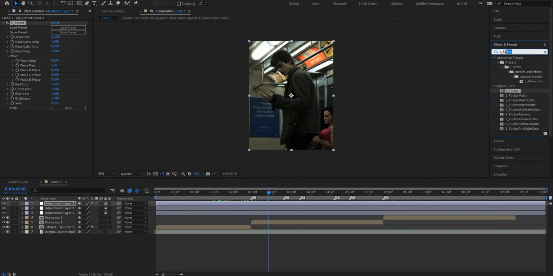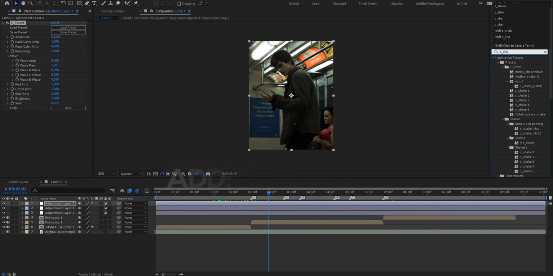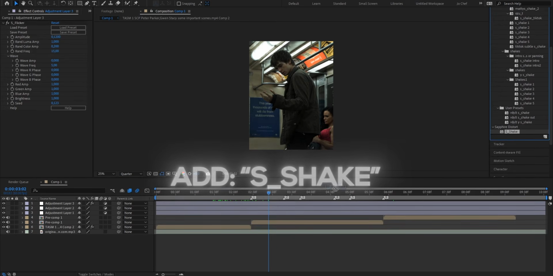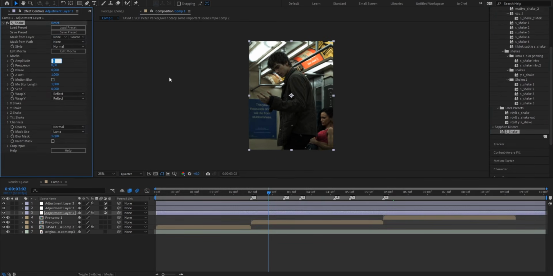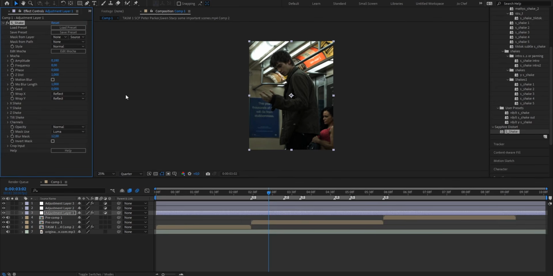Now next we're going to add a panning. To do that, just search for S_shake, drag it onto the bottom layer, which is pretty important. And now we're just gonna add a soft panning. Again, this is gonna depend on what type of edit you're doing. If you wanna go for a soft edit, just copy my settings. Make sure to enable motion blur because it's gonna make your edit look a bit more smooth.